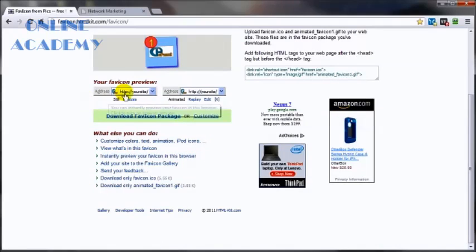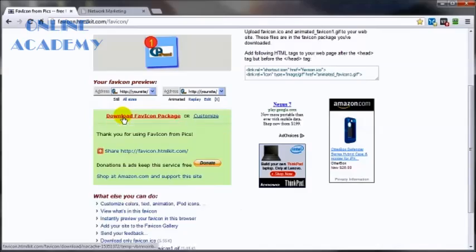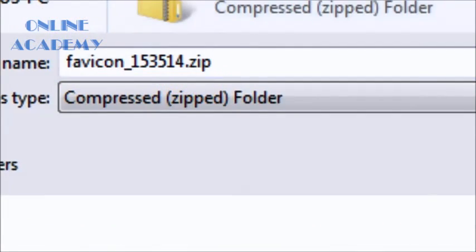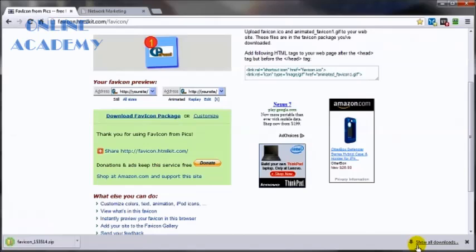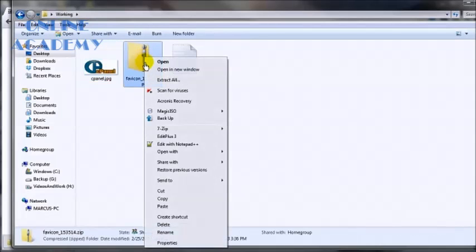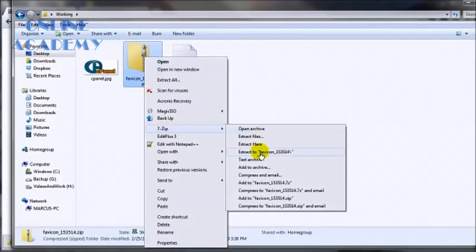keep things simple. We're going to go ahead and download as is, and it creates a little zip file for us. Put that in my working folder. And it's not a lot. There's 2 images and a little text document. So let's go ahead and open up that zip file and show you what's inside of it.